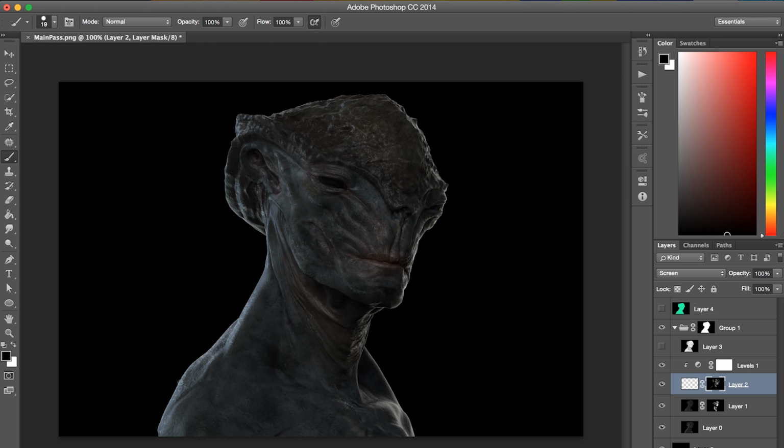Okay. So maybe notice how I'm painting with black and with white here, really pushing the border, the rim light border here. Some on top. And I'm not even painting, I'm just painting layer masks here, really.